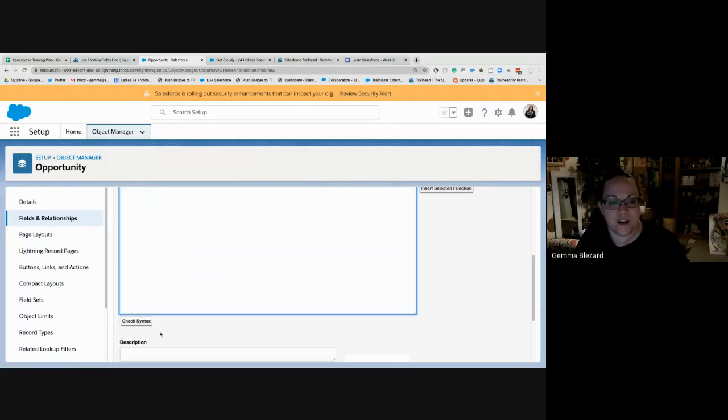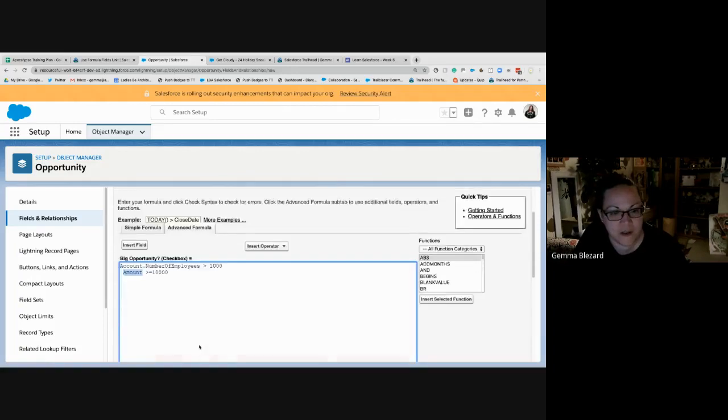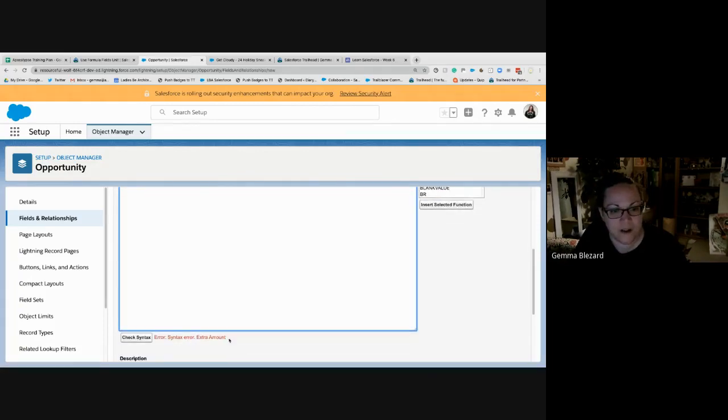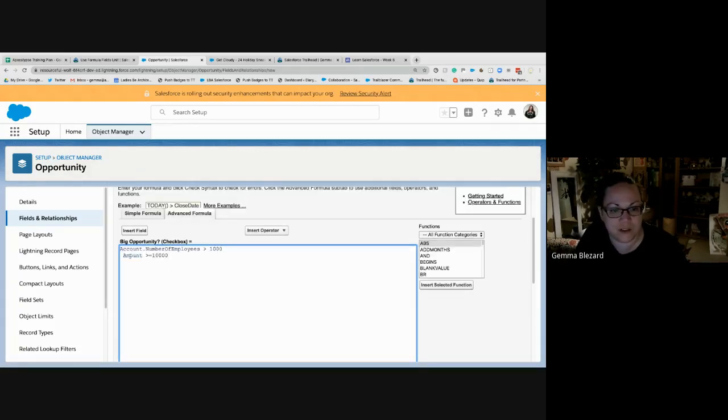Now, this is going to hit red straight away. It's going to go, oh, I don't know what you're trying to ask me to do. So straight away, syntax error, extra amount. Because I've actually got no brackets there, I've got no commas there. All I've done is put two mathematical expressions next to each other, and I haven't told Salesforce what to do with them.